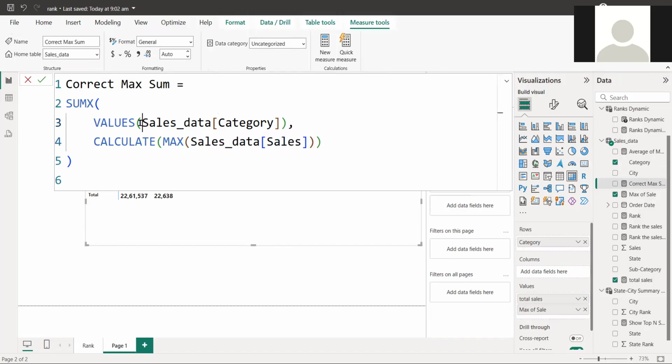So it will go into furniture and get the maximum value. Then it will go to technology and get the maximum value, and once it finds the maximum value for all the categories, it will do the summation of these values. So let's put this measure in our calculation here.